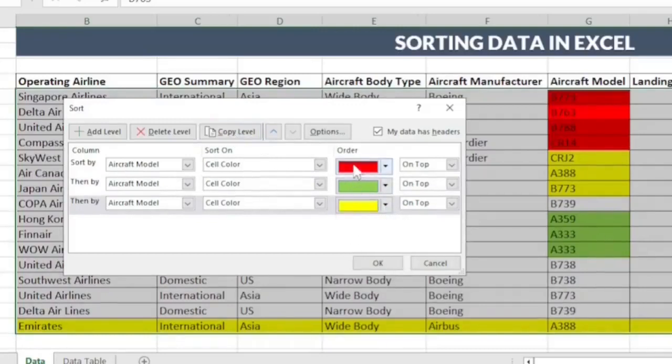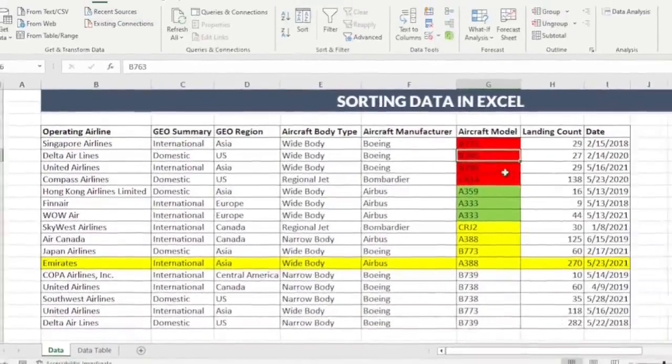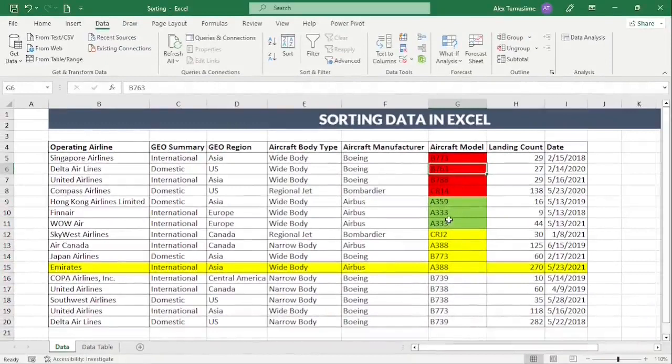So when I sort, the order of colors will be red, green, yellow, then followed by white, which is not part of the levels. So when I click OK, you can see that red comes first, followed by green, then followed by yellow. Let us also look at how we can sort by creating a custom list.